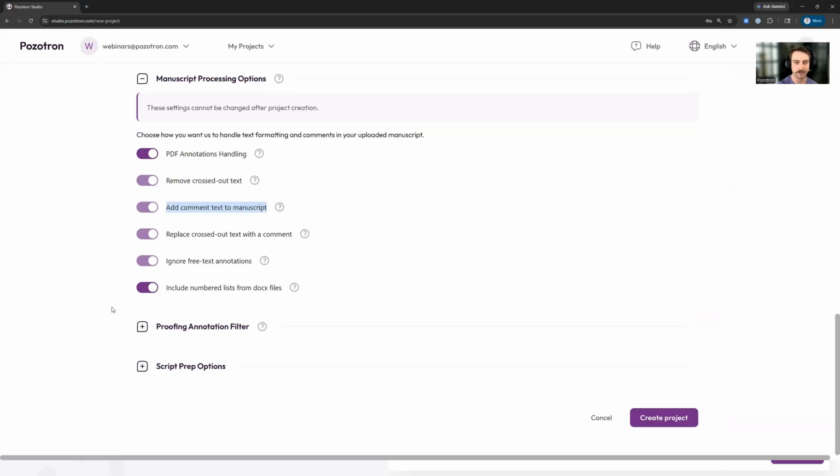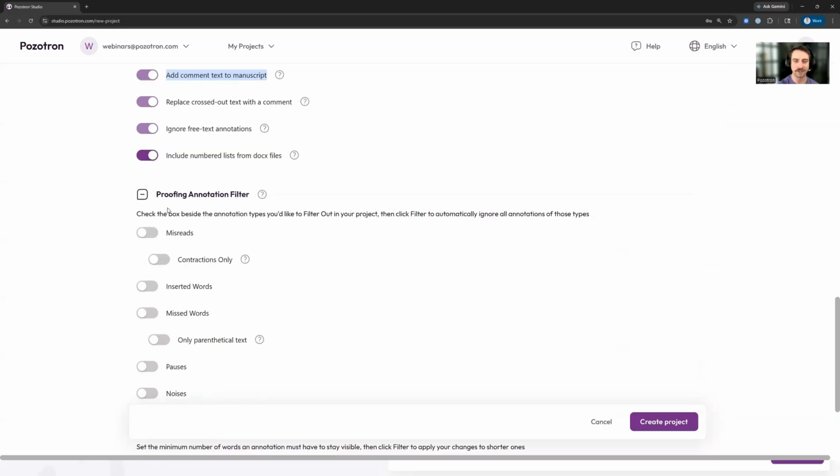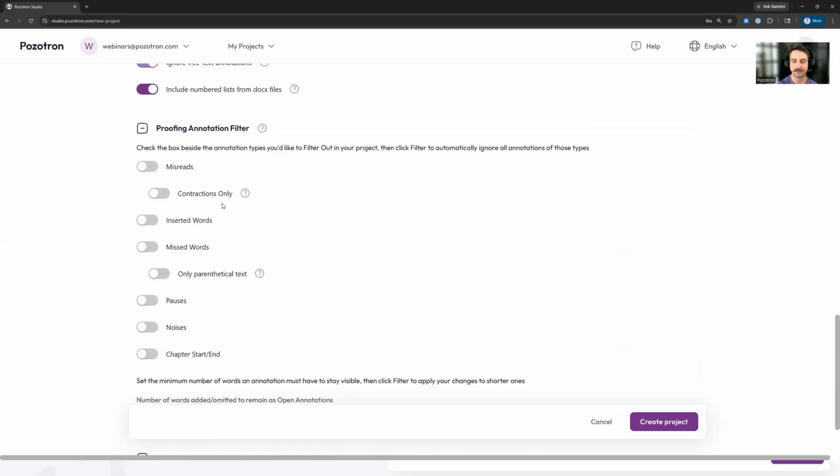Moving on to the last few options here. There are a ton of options when creating your project. The annotation filter allows you to tell Pozotron right at the beginning of the project what kind of annotations you want to see. One thing that's important is the filter will remove anything you check on here. So if you don't want to see a suggestion from Pozotron where you contracted a word, turn that on, and this will not get suggested when you upload your audio.